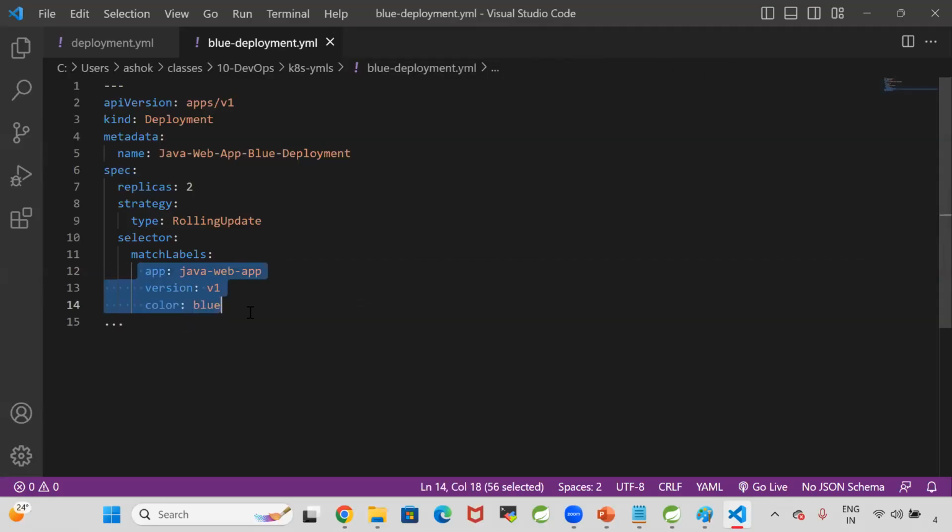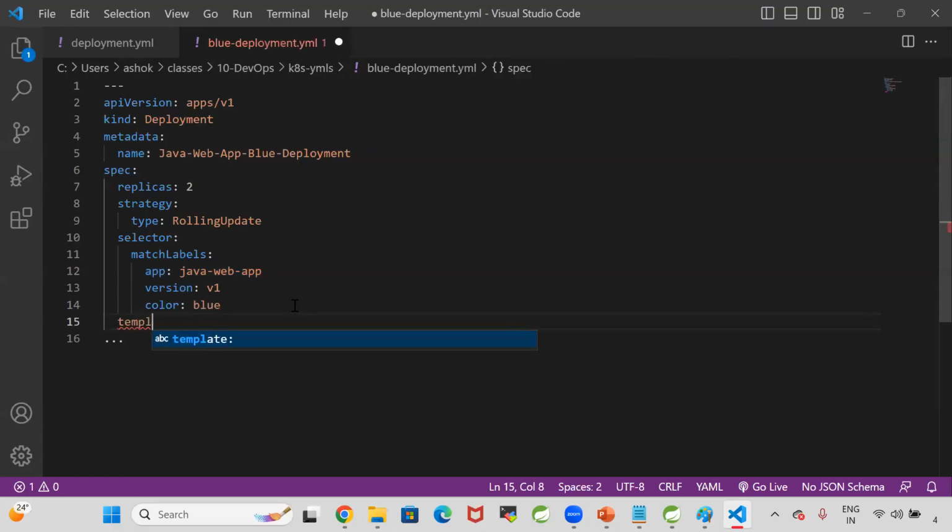Now here it is set based label. It will identify the pods with a label like this, or label like this, or label like this. So multiple labels we can configure. Then next one, let us go for the pod template. Here it is important to write the pod template.